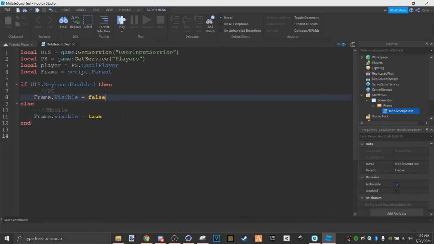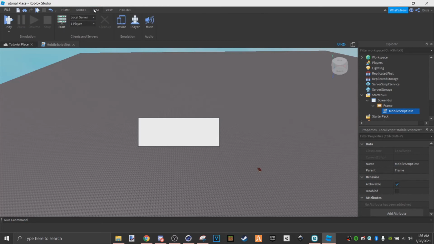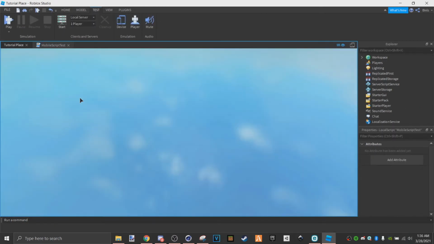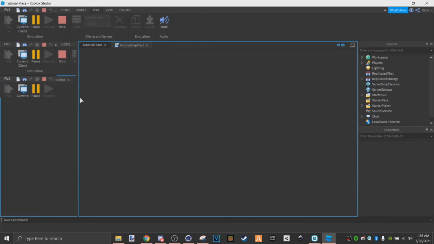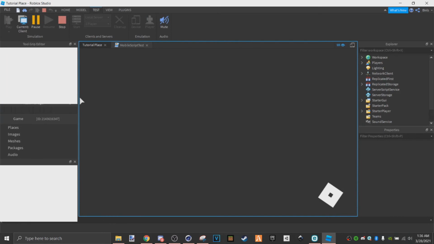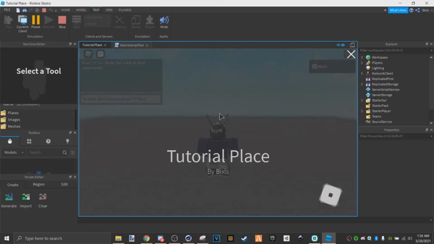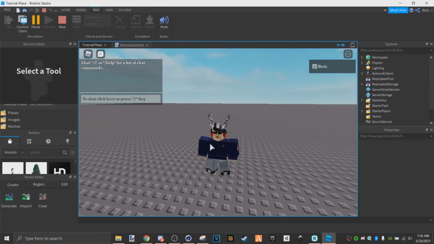So if you just want to test this and you don't want to use your phone or anything to test this, Roblox has a good integration on the test tab. So first let's try this out on just a PC, right? So let's load in the game. We load it in. So here we are. We're in the game.